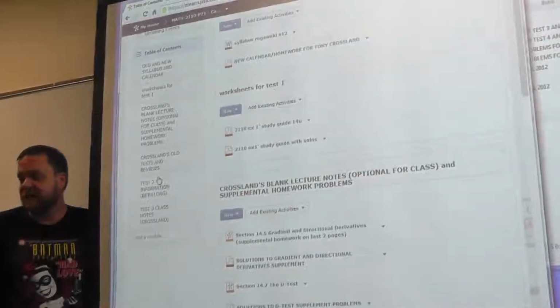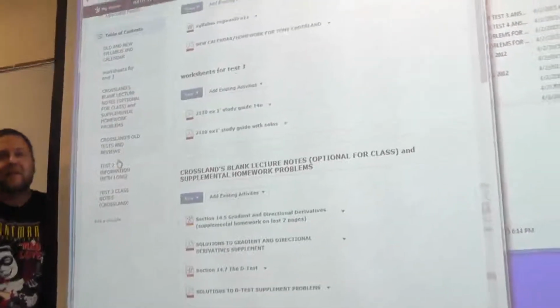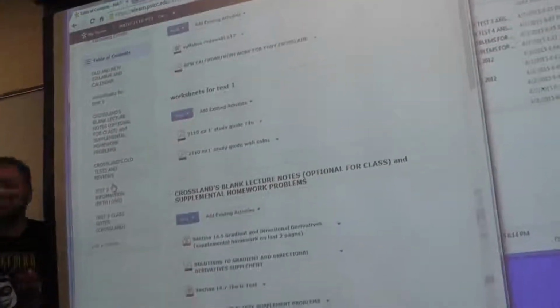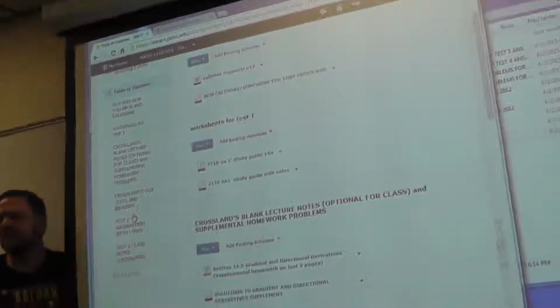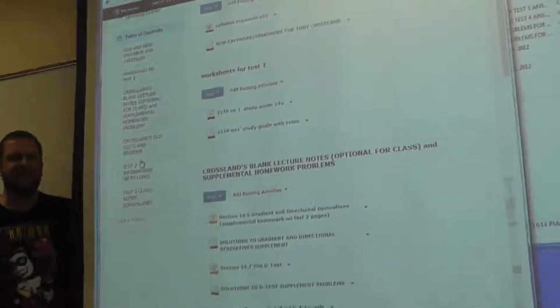So like the D-test problems that you started from Tuesday night, those solutions are up there. And I paired them right after each other. Here's the blank notes for D-test and the supplement problems, and here's the solutions. Here's the notes for double integrals. Here's the supplement and the solutions. So it's kind of in order of how everything's done.